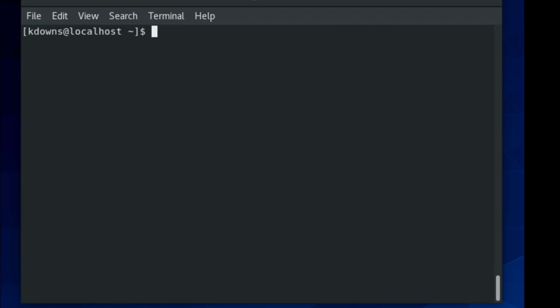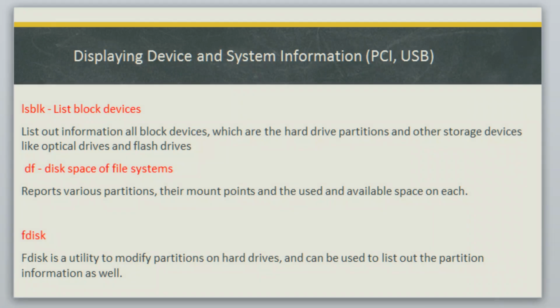Let's clear our screen. Go back to our PowerPoint. We're going to look at fdisk. So guys, fdisk is how you actually format your hard drives, okay? So fdisk is a utility to modify partitions on hard drives, and it can be used to list out the partition information as well. So if I put a new disk on my computer, I want to partition it out. I'm going to run fdisk, the disk name. It's going to actually take me through an interactive way to partition that disk.